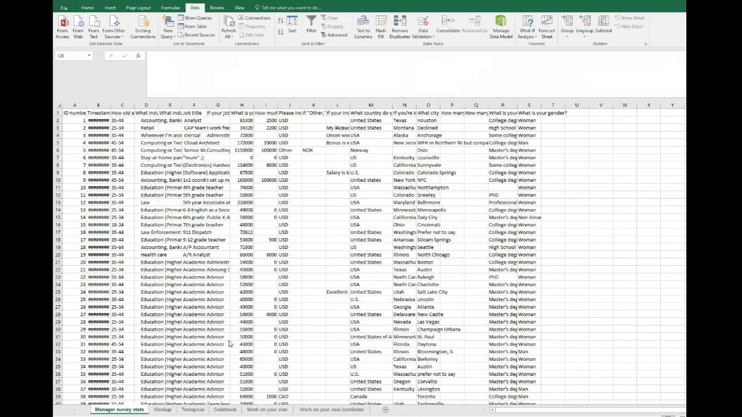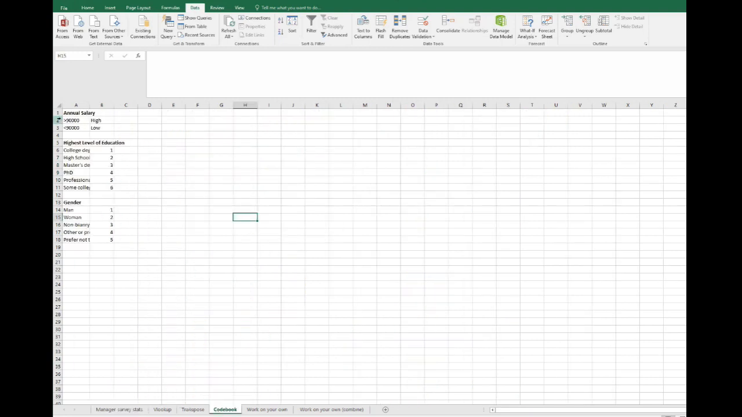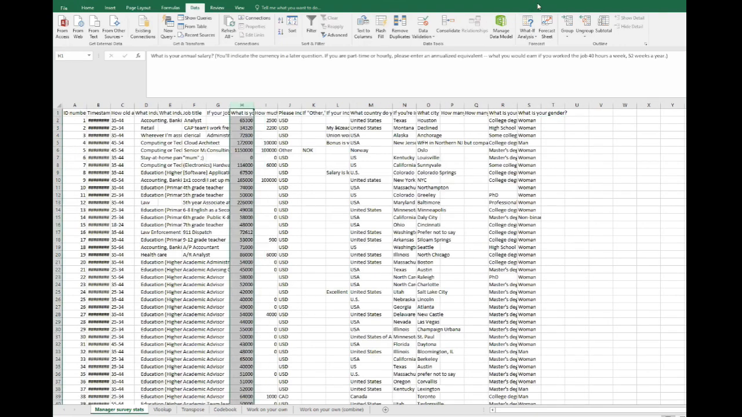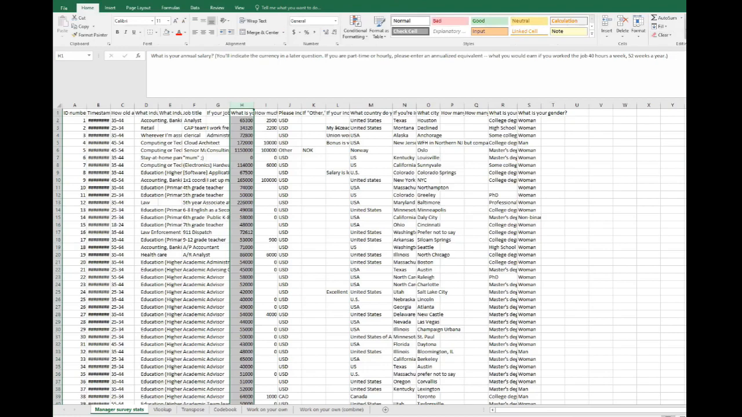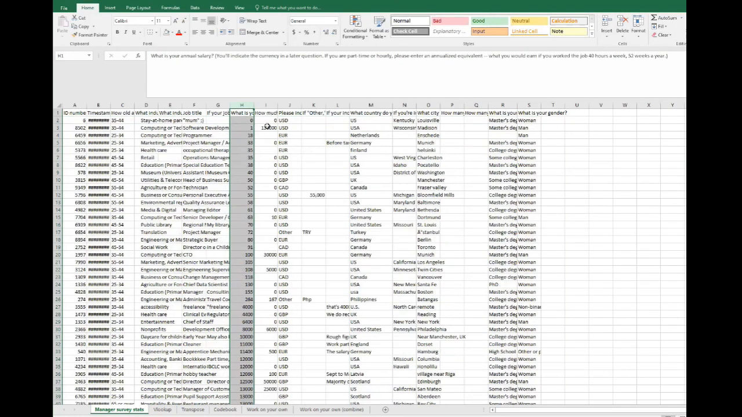What we're going to do with it for this data sheet is code annual salary. I either want to code it as high or low, which you can see here in the code book. This might not be technically accurate, but I'm just using it as an example. So I want to code anything above $90,000 as high, and anything below $90,000 as low. What I could do is sort this from least to greatest and then code this way.